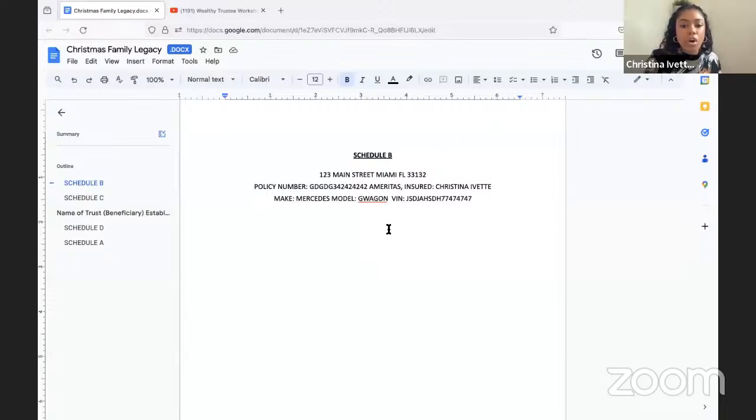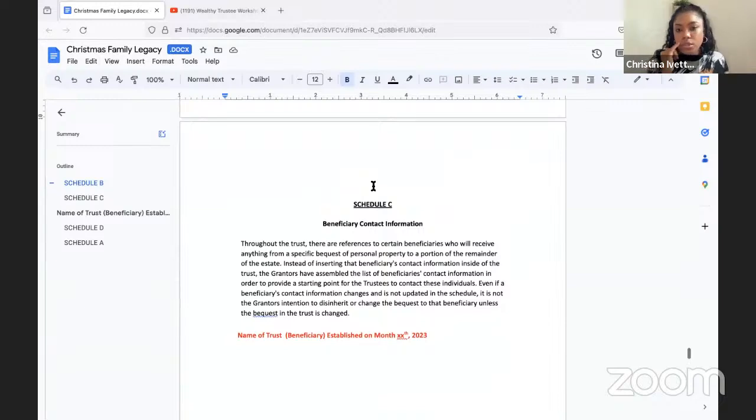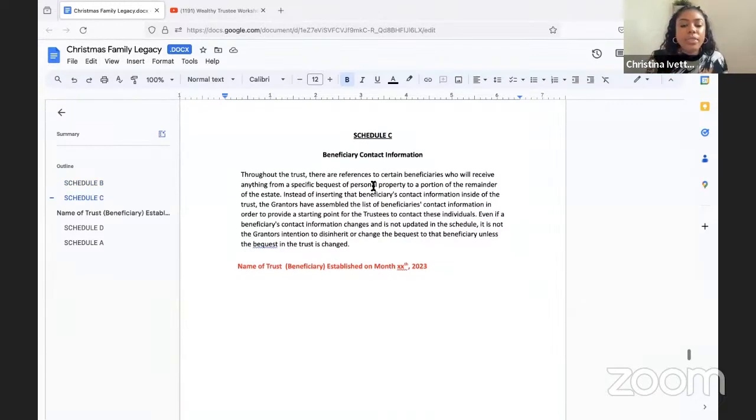So this is not the end all be all. This is just us putting a little pretty list together of what's inside so that we can, one, keep account of our assets, and then two, we're able to understand and know what our financial status is or net worth, okay? So now what we're going to do is we are going to put the beneficiary contact information on the Schedule C. So we know that the beneficiaries, they're natural persons, right? So what we're going to do is we're going to put their name and their date of birth, okay?